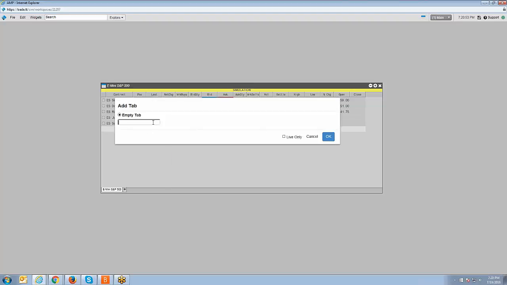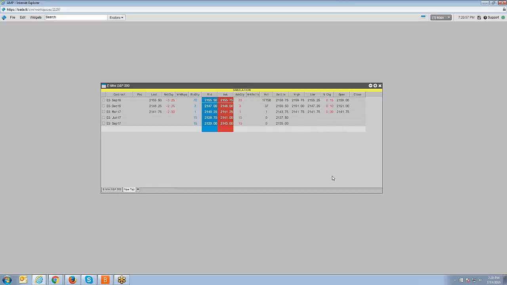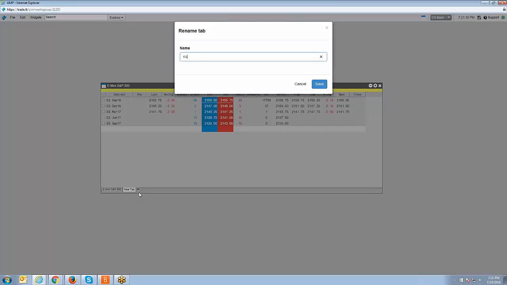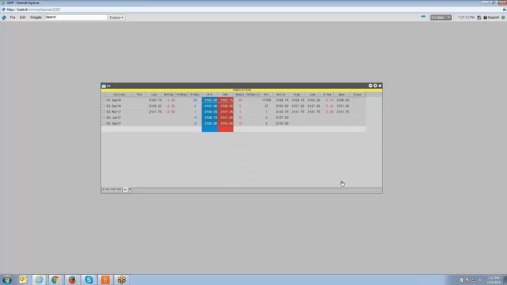If you wish to name the tab, just go ahead and name it. For now, let's click OK. And now you can see that the tab has been created with the symbols that you selected from the prior tab. You can always right-click, rename it to call it something else, and hit Save.